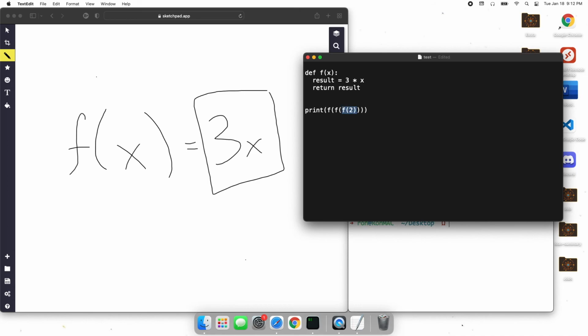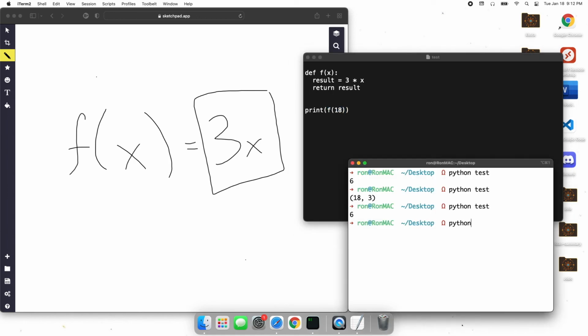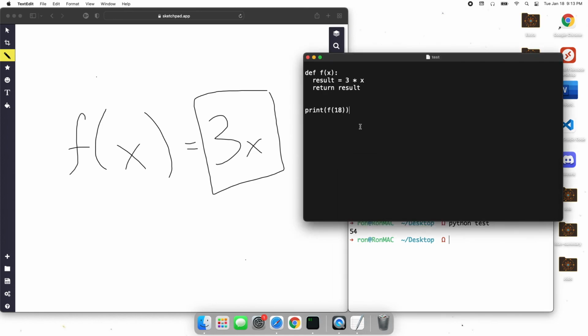So again, Python's going to look at the innermost function call. It's going to substitute that. Then it's going to look at this. It's going to substitute that. And it's going to look at this. And I've gotten past what I can do mentally. But we should get an answer for this too. Let me see, we do.